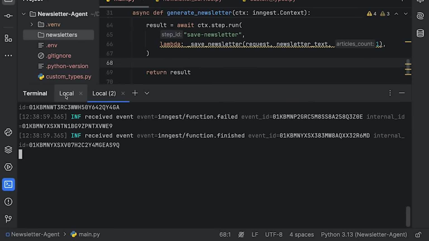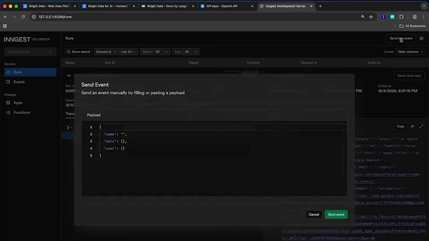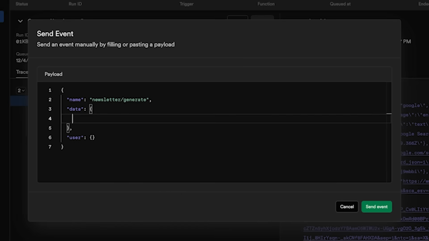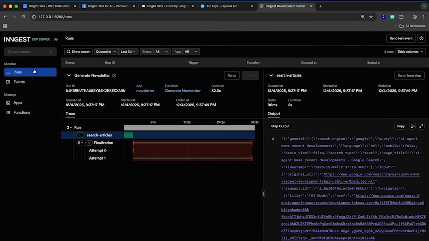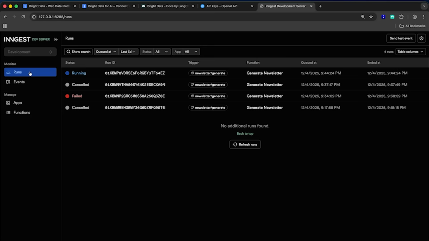We'll leave again the ingest dev server running. Let's go back here. Let's go to send test event. Let's go to newsletter / generate. For the data, we're going to pass the topic, and let's go with cats or something. Okay, and let's send the event. And let's see if we look at the runs, if this is working now. Okay, events, runs, there we go.